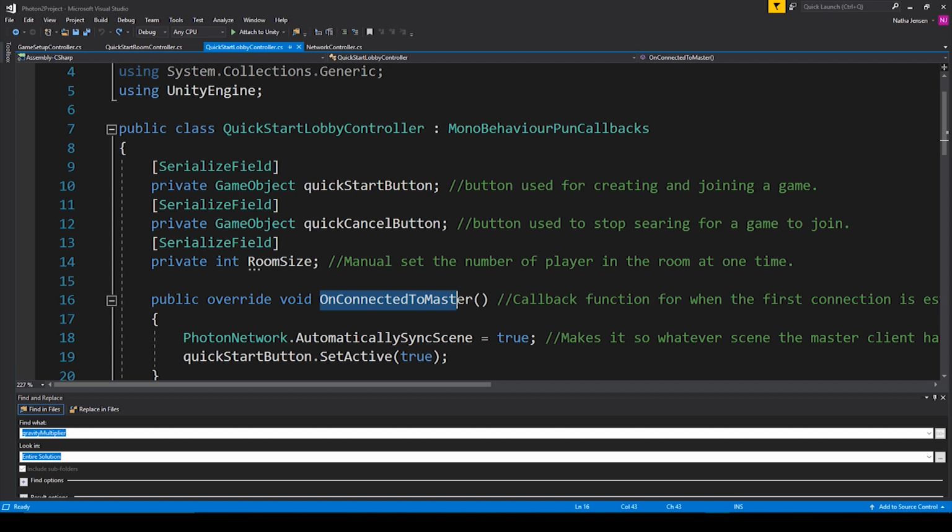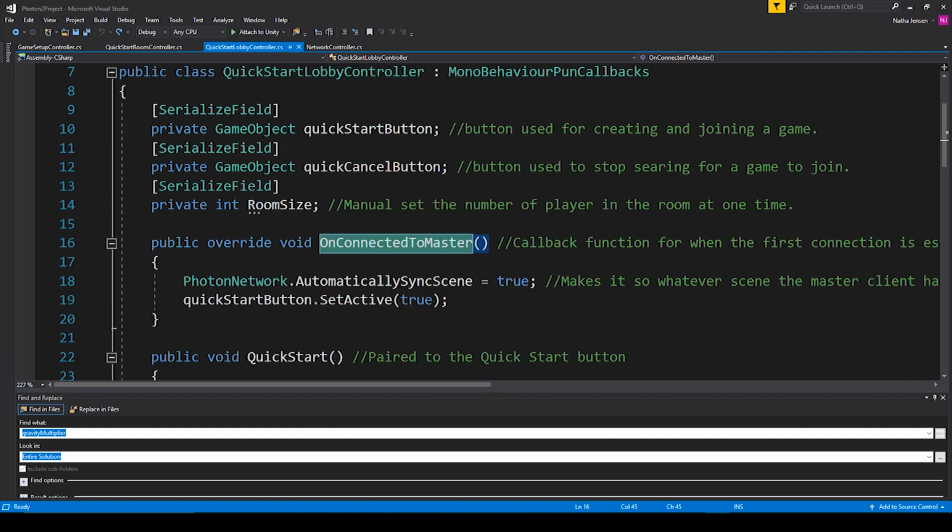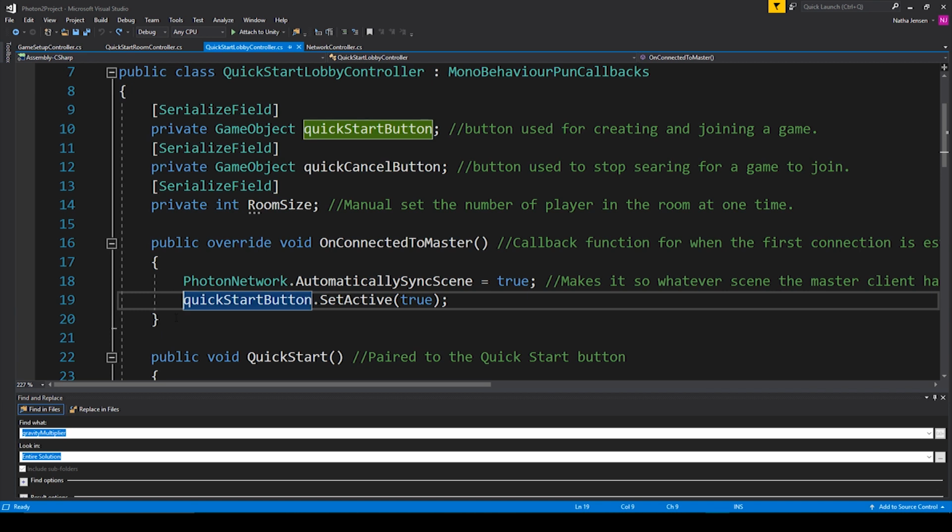So here I have that same function, OnConnectedToMaster. And inside this function, we need to first set the automatically sync scene variable. So I have PhotonNetwork.AutomaticallySyncScene equals true. We then need to enable the quick start button in the hierarchy. So I have quickStartButton.SetActive, and I'm passing in true.